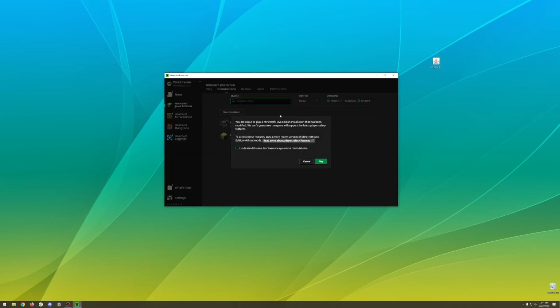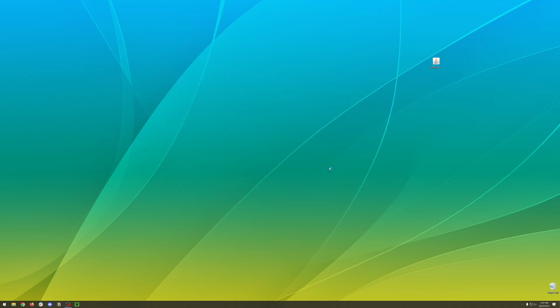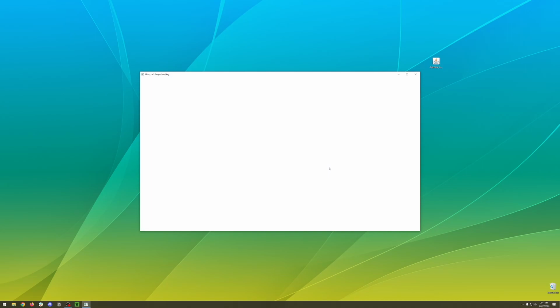When you hit play, you're going to get a notice that says you're about to play a modded version of Minecraft. Hit the checkbox and say I understand the risks, hit play, and then Minecraft should open from here. Now we're not quite done yet, we still need to add OptiFine to our mods folder, but it's really easy once we get in game.